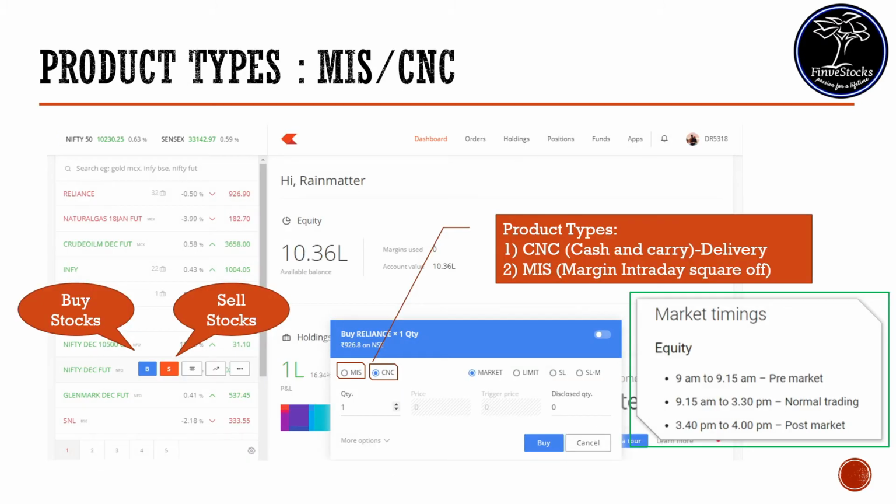Now we are ready with funds to place orders. Now let us see how to place orders. What are the different types of orders and how to keep the stop losses? Let's see. For buying a stock, place the pointer above the stock. It will show options like B for buy and S for sell. For buying, you can click on B and it will open up a new window.